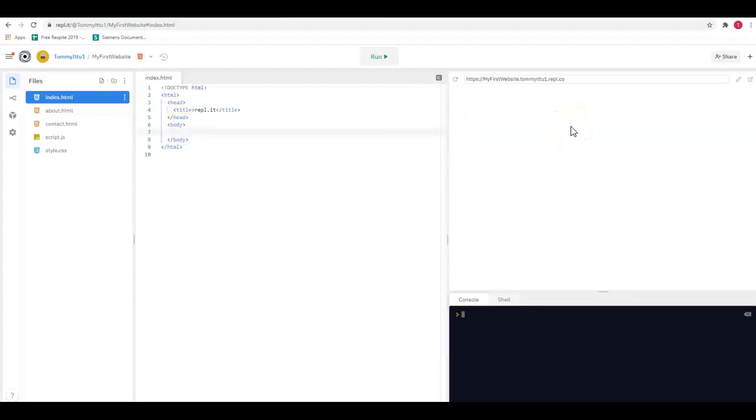So for example, you can say this is my first page. If you run it, you will notice it appears here. This is my first page. So everything you want to appear on your web page should go in the body section.